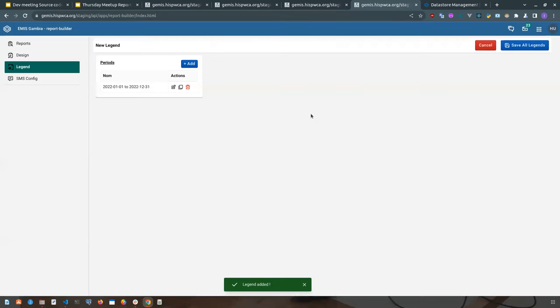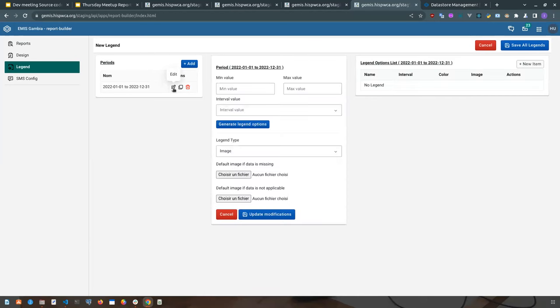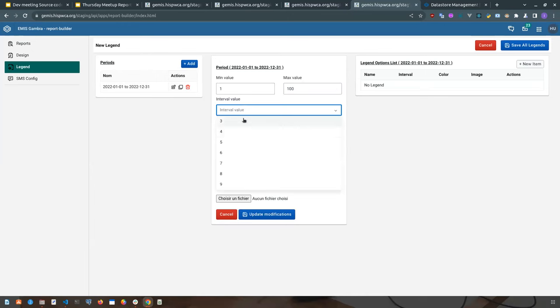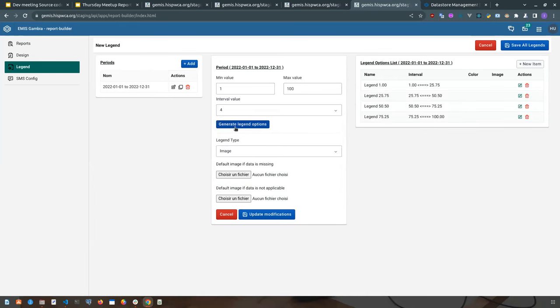Now you will save the legend set. Now you need to create the item. Quickly, you will click on this edit and you will generate the item. It is the same thing as what we have in DHIS2. You will select the min value and the max value, for example 100, and the interval, for example 4, and you will click on generate legend. You can see they generate as items. And now you will edit each item.